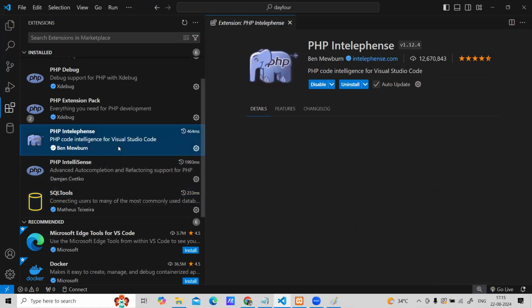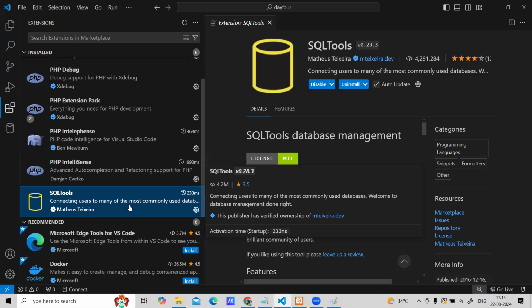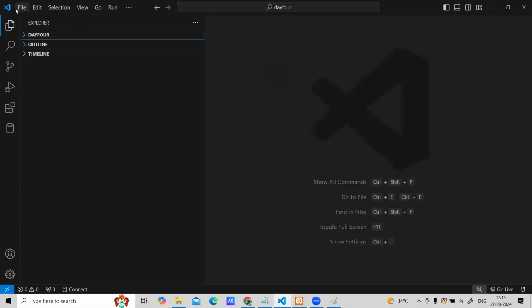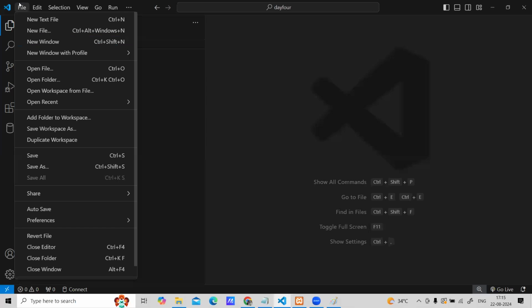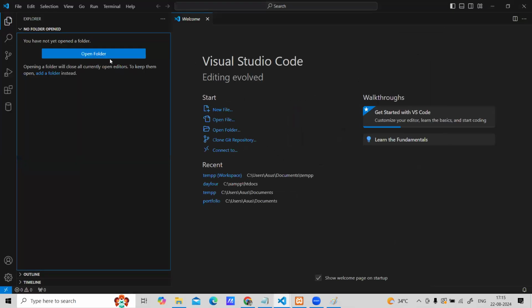Yes, so these are the two extensions which you will install: PHP IntelliSense and SQL Tools in your VS Code. Now after you have installed all these in Visual Studio, you have to open a new folder. So make sure you're opening Visual Studio in a new window. Go to File, click on New Window, and it is going to open a new window. In your new window, you have to choose a folder.